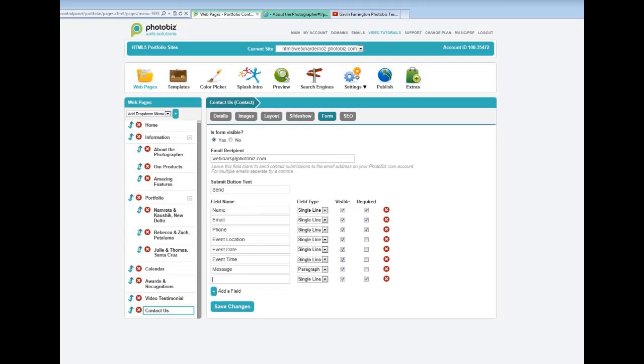So let's say we added a field for, let's see, type of photo shoot. And then instead of a single line, the person might want to write a little bit more about that. So we could choose paragraph.